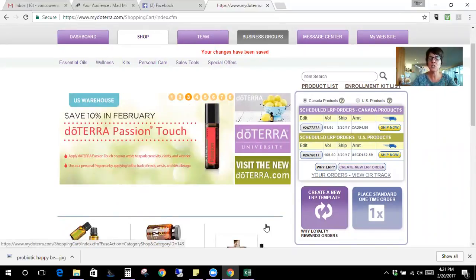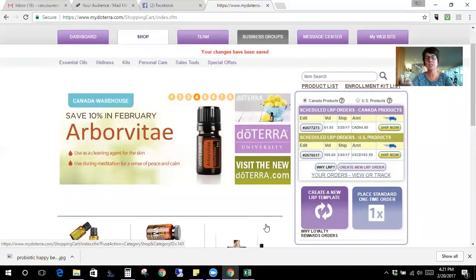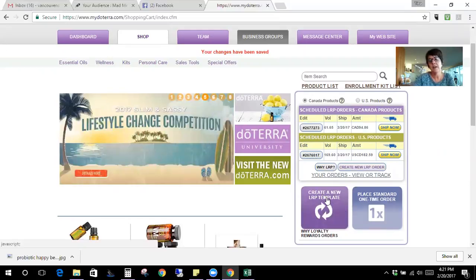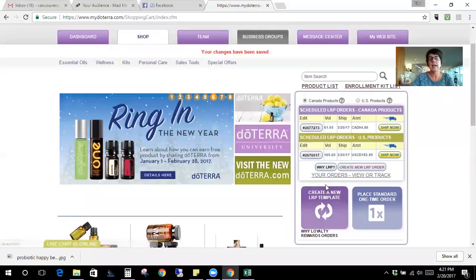So every 3 months you increase by 5%. So if you started out at 10%, after 3 months you get 15, and then 20, and then 25, and on the 13th month you're at 30%. So you always want to be placing the loyalty rewards order. So pretty much disregard place a standard one-time order. And yeah, don't do it.